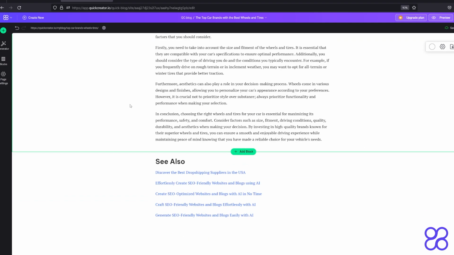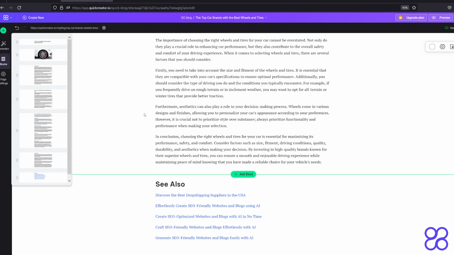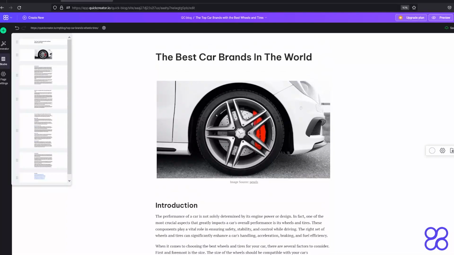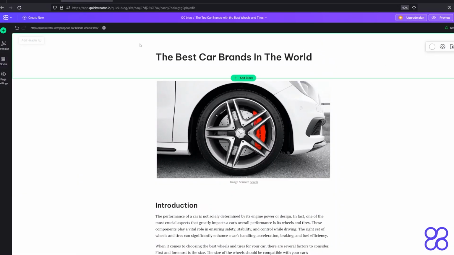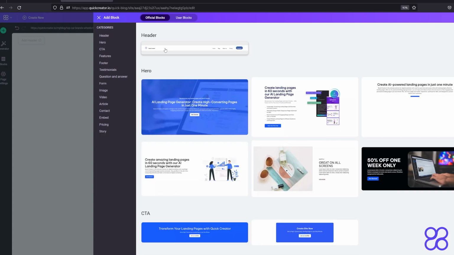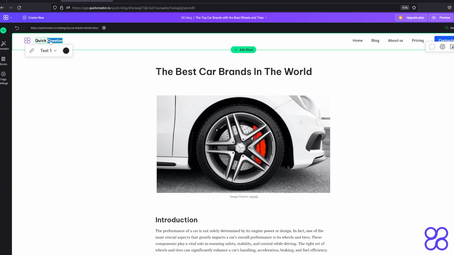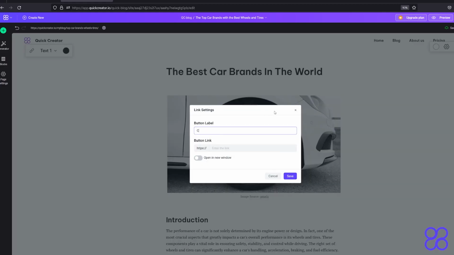There are a couple of features that QuickCreator has introduced, which is the block settings. Now, if you scroll up top, the article still feels a bit empty, right? It's because there's no header. So we're gonna add a header like this, click on that. Now, the brand is not QuickCreator, where the site will be published, so we click on this, edit it.